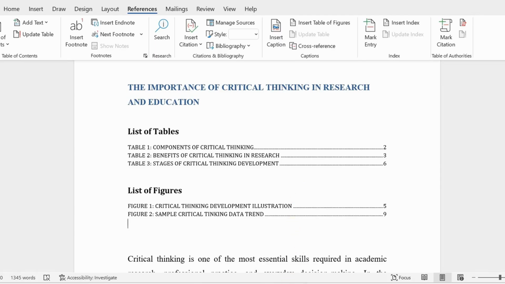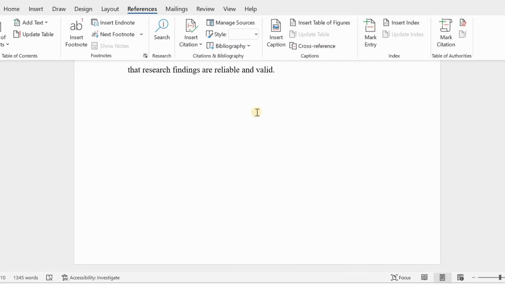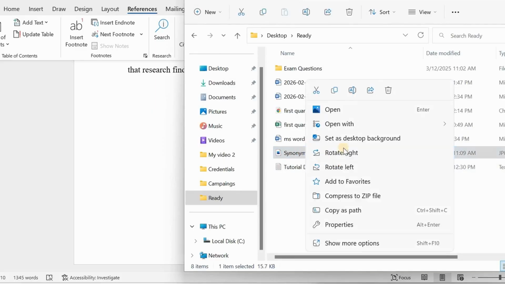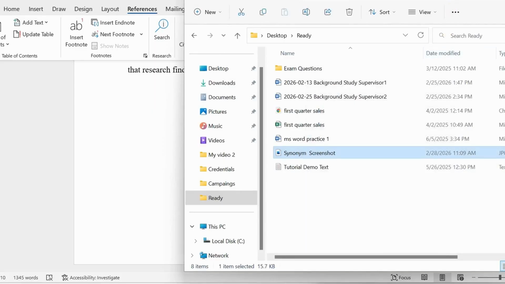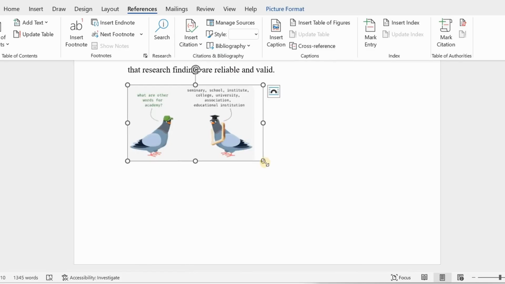Let's assume I have a fresh table or a fresh figure, as the case may be. I'm just scrolling to the bottom. So here, I'm going to press Enter so that I'll get a new figure. Let me just get a random something. This is just a screenshot. I will copy it, come to this place and paste it. Once I do that, I now have a new figure here.